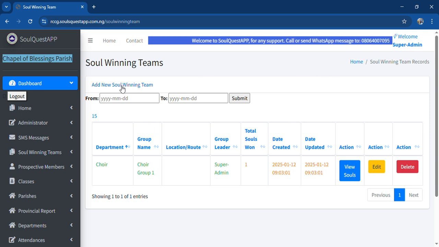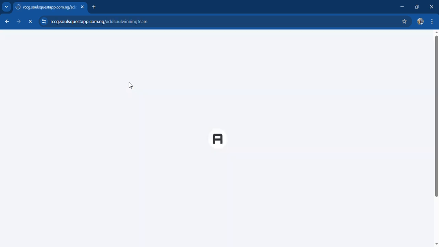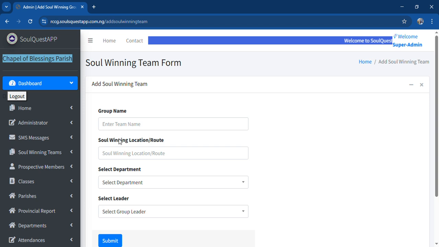Go up here, just see we added departments. Now you see add new soul winning team. You just click on add new soul winning team. Now you see some forms will pop up: the name of the smaller group, the sub-soul winning group, the location you are sending the sub-soul winning group to, then select the department, and select the leader you are assigning to that sub-soul winning group.